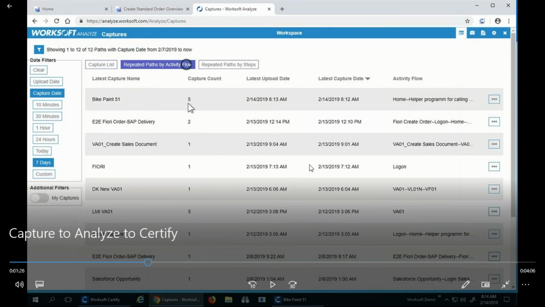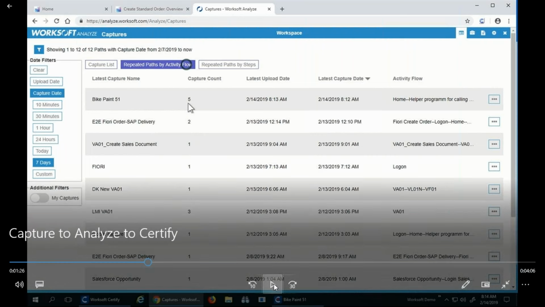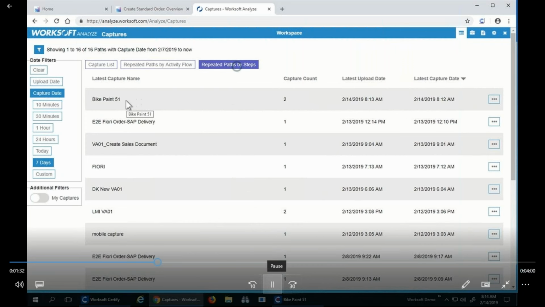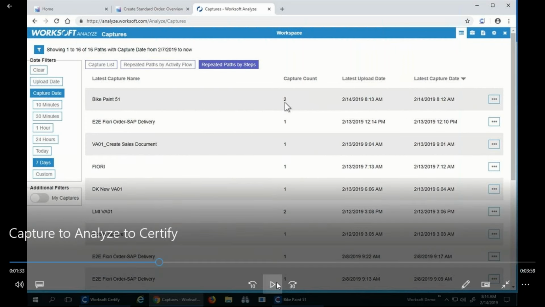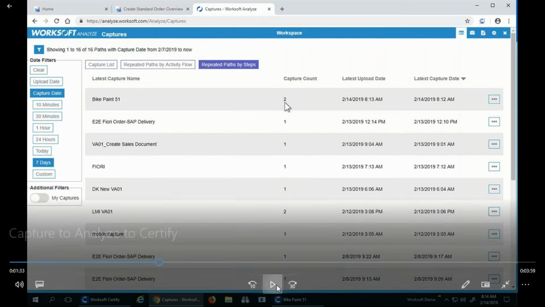So I can see all of my captures that I did as a business user during a sprint, or I can look at all of the different captures that have been done by different users, but who went through the exact same set of business process flows, say, different transactions. Or I can look to see where we have repeated paths. And what that means is we've gone through and we've done the exact same steps on particular screens. So we know we're doing the exact same activity.